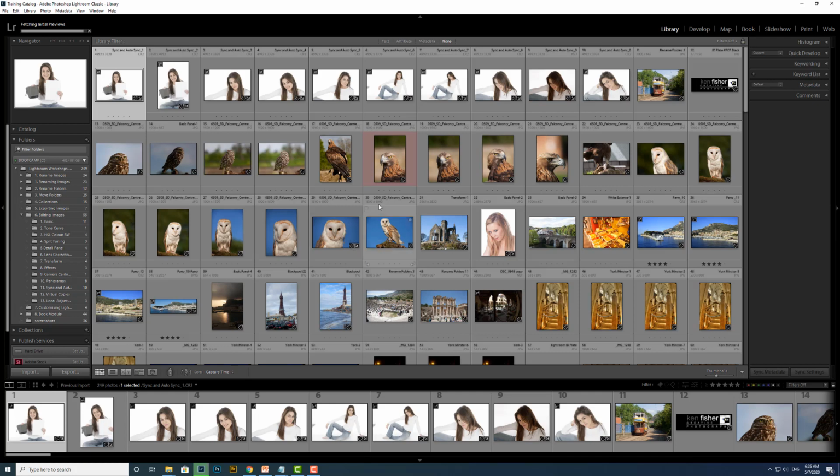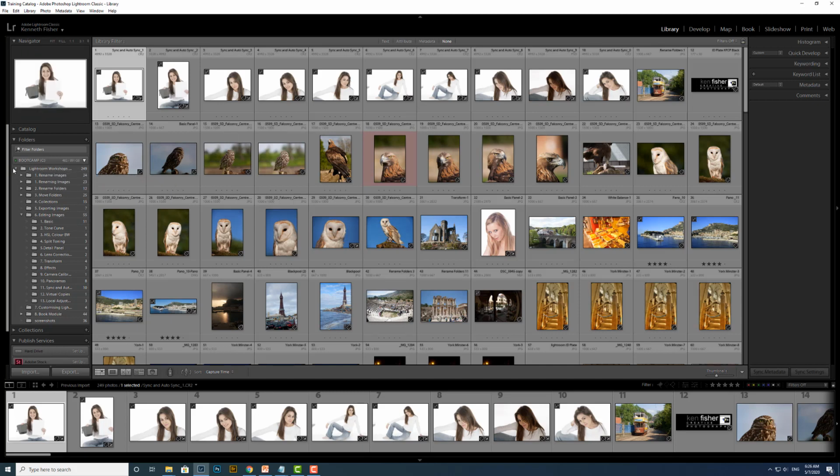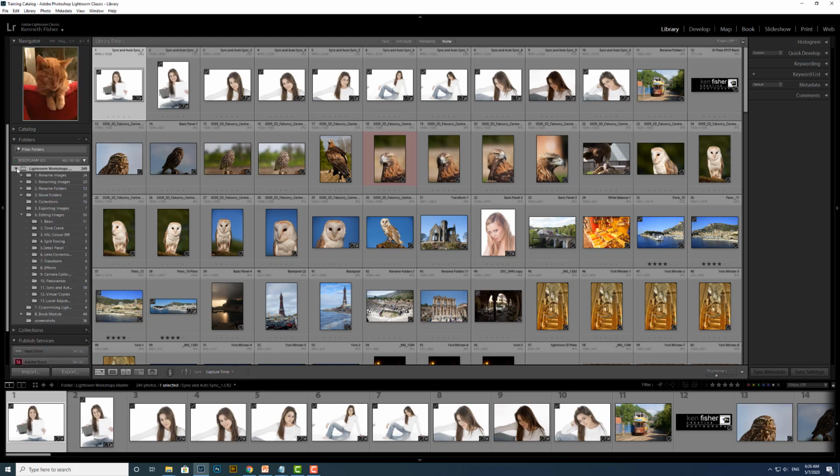Nearly done. Good on it. We're finished. Everything's imported and we're ready to go. And now that we're in Lightroom, we can actually see all these images. And if we click on this, we can now click on each individual folder. So in the Lightroom Workshop folder and all its subfolders, there are 249 images.